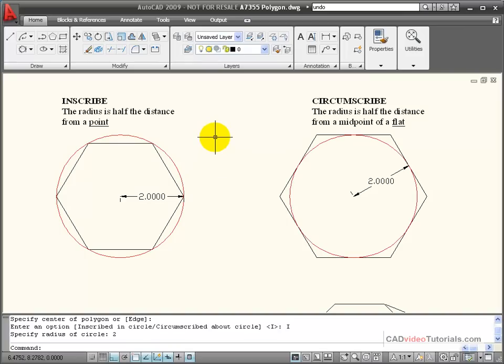Because my polygon is going to be constructed in its relationship to an imaginary circle, and I need to know the radius of that circle to construct it, let's look at what we need to know to choose which of these construction methods to use. If I'm going to construct a polygon and I know the distance from point to point across my polygon, then I would use inscribed as the method, and the radius of the circle would be half of the distance from point to point on my constructed polygon. If I know the distance across the flats of my polygon, then I would use circumscribed, and the radius of the imaginary circle would be half of the distance across the flats of my polygon.